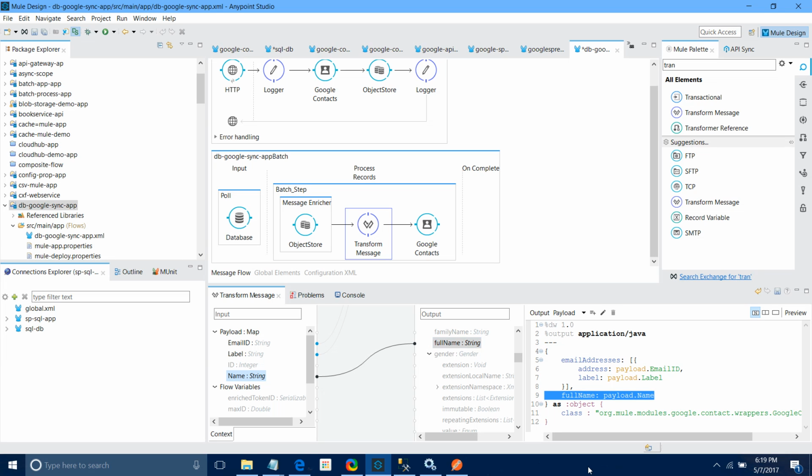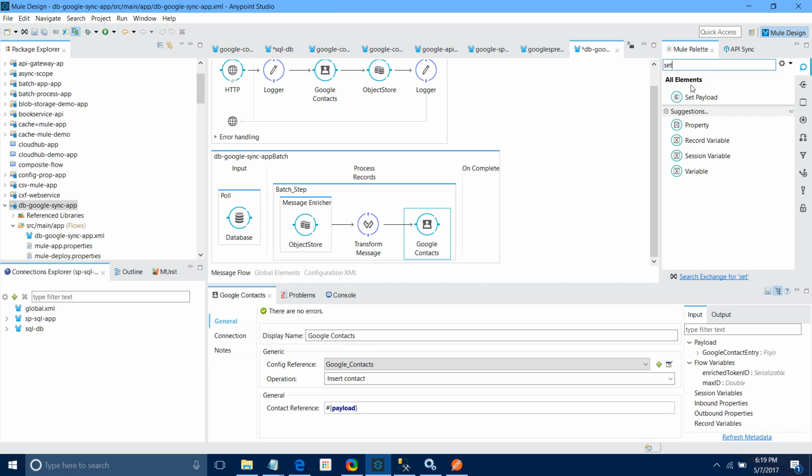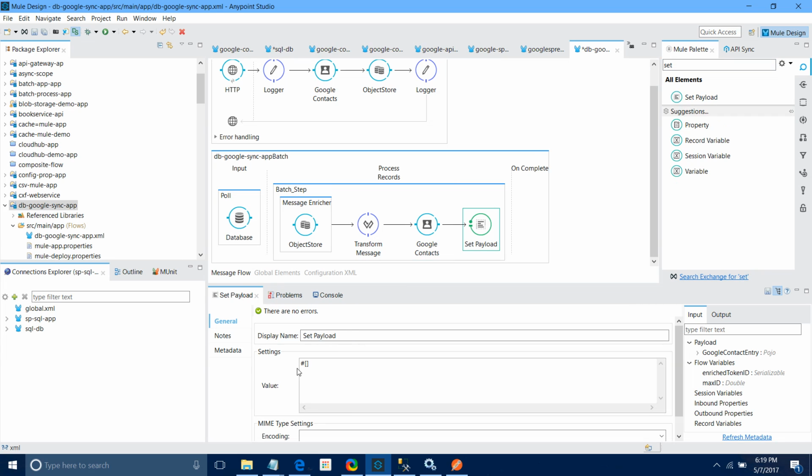Right. Now we are done with the mapping, and this is Google Contacts. Finally, I will say set payload. Here I can say data synchronized successfully. Right? And finally, I will set logger. It will give all history, like how many records have been processed, how many records have failed. Now, the last flow we require.